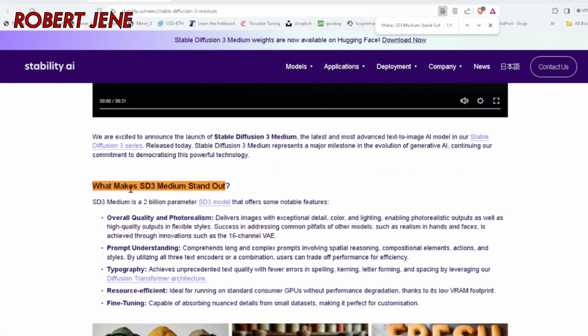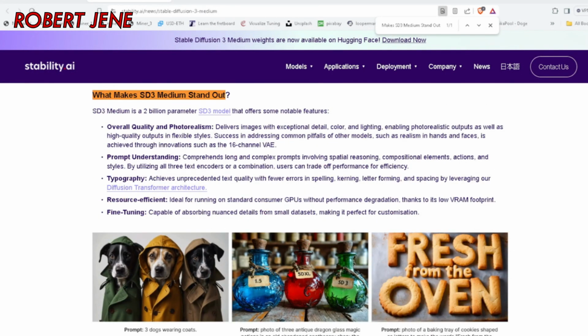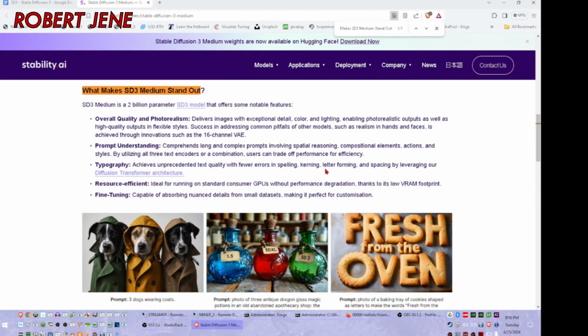So in this section where it says what makes SD3 Medium stand out, I'm gonna go over some of this stuff because some of this stuff is looking really cool. Even if it's not ready, like again, spoilers, some of the stuff that they're demonstrating here is amazing, and I think it shows what Stable Diffusion is gonna have in the future.